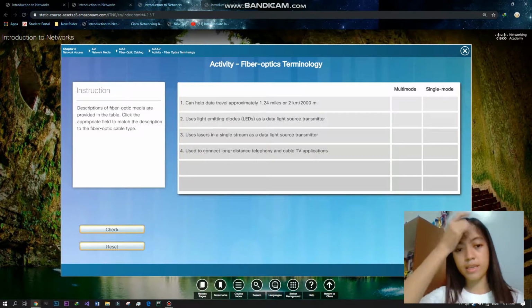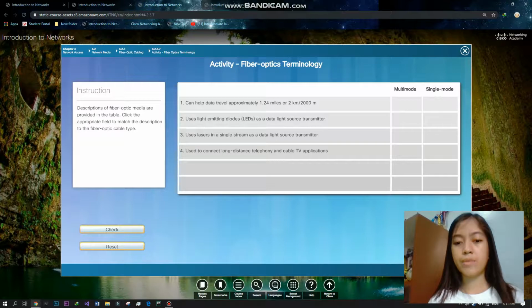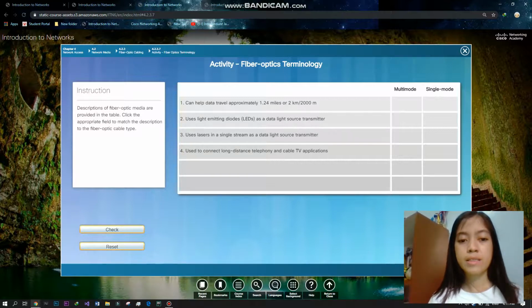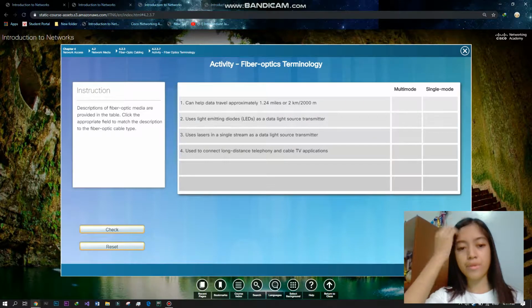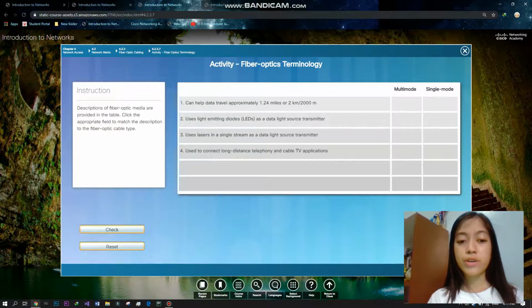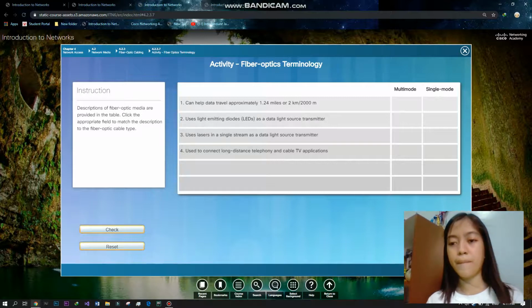Number 1 is, it can help data travel approximately 1.24 miles or 2 km or 2,000 meters. Next, uses light emitting diodes or LEDs as a data light source transmitter. Number 3, uses lasers in a single stream as a data light source transmitter. Last is used to connect long-distance telephony and cable TV applications. So let's start answering these statements.